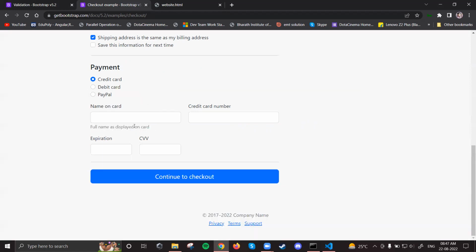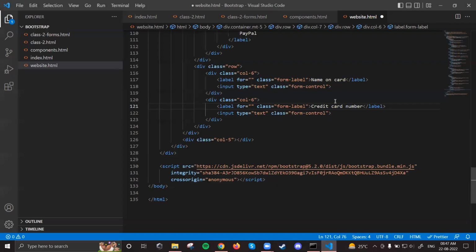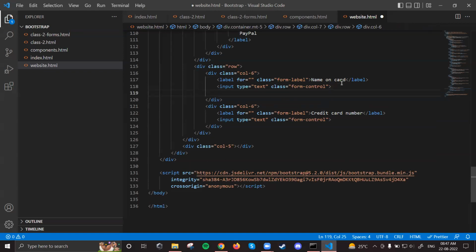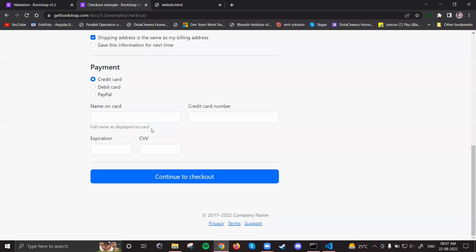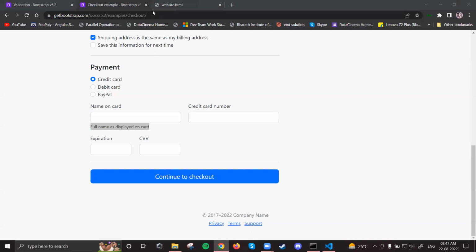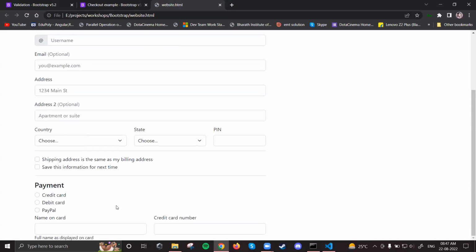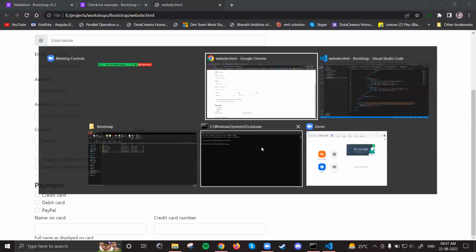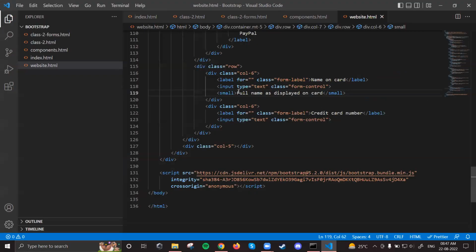That's fine, and it is gray colored text. So let me put it just after the input field, name on card. Small, and here what they are writing is full name as displayed on card. We could put it as a placeholder as well, no problem. Let's just see it coming below, and we can add the text-secondary class.